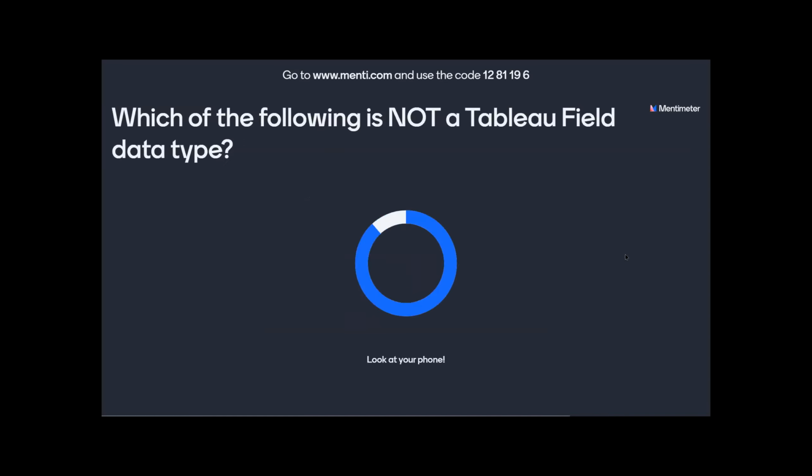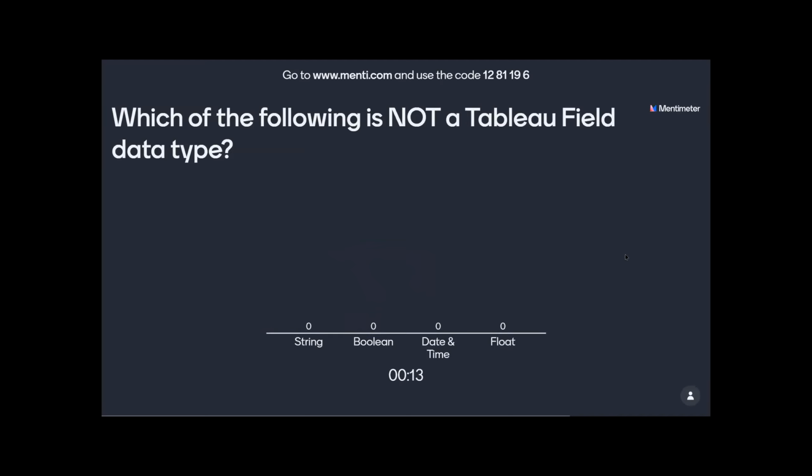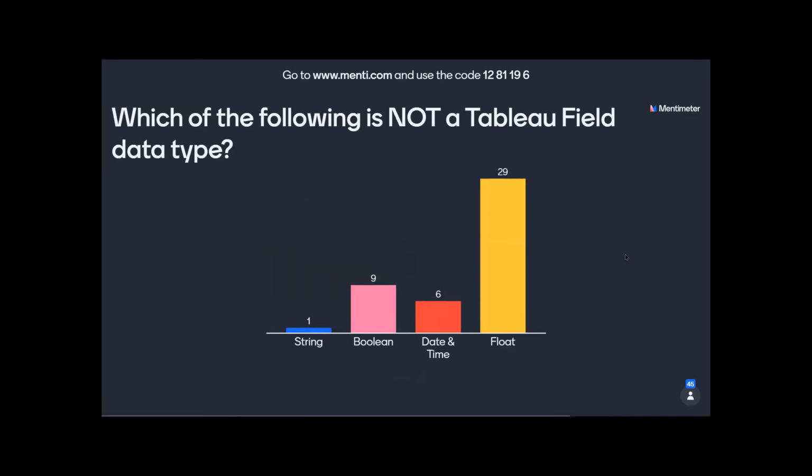Next question. Which of the following is not a Tableau field data type? Which one is not a Tableau field data type? Yeah, float is not one. There we go. All right.